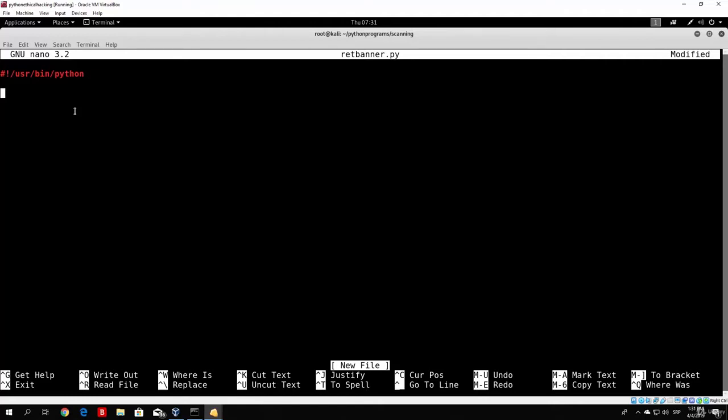All we need to do for now is import the socket library, since with that library we'll be performing all of our actions such as connecting, retrieving data from that port, and so on. So let's make a function called main. As usual, that will be our main function.